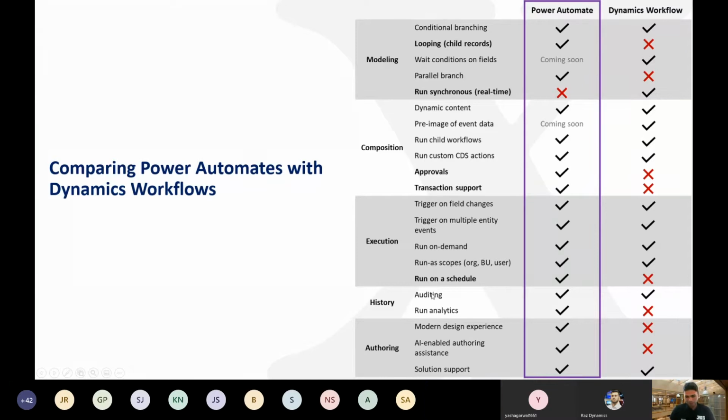And then now we have auditing. So in both workflows, you have the auditing. And in Power Automate, we have the run analytics. And in the classic workflow, we don't have that.